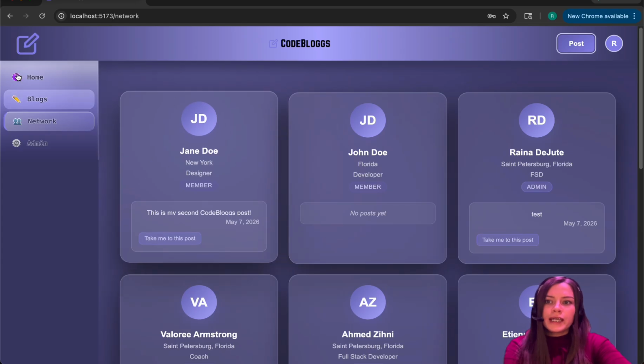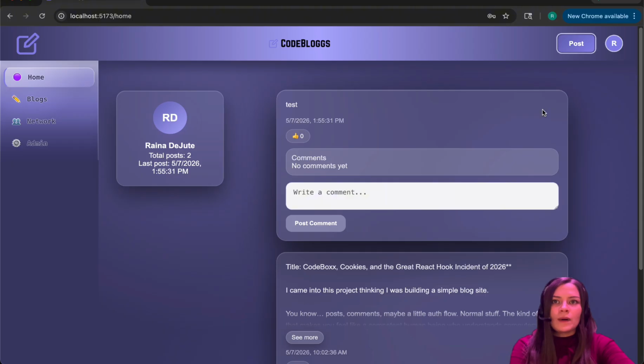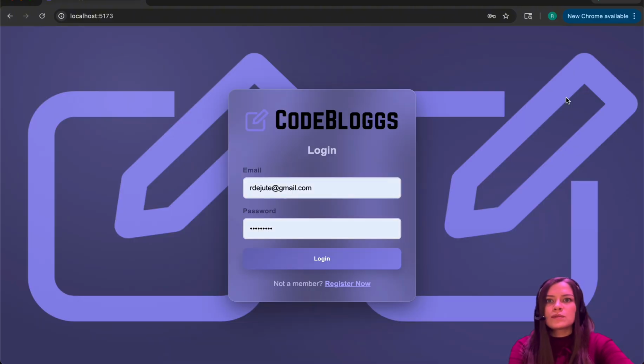So overall, I'm pretty happy with how this turned out. The front end is well structured, the components are all reusable, the state management is minimal but effective, the design system is consistent, the authentication flow works smoothly, and the API integration is solid. The user experience feels responsive. If I were to continue building this out, I would probably add pagination for the blog feed and maybe some filtering or search functionality, and we can flesh out the admin page with the actual user and content management tools. But yeah, that is CodeBloggs.